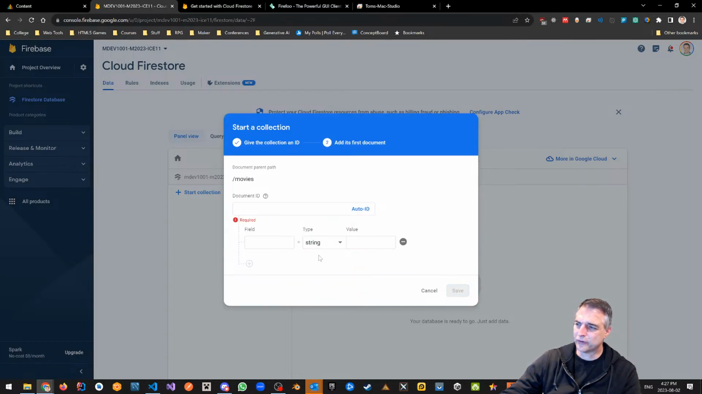And now it asks us for this cockamamie stuff. Do I want to add an auto ID or a custom ID? I'm going to add an auto ID. There's my auto ID for my document. And then I can start putting in these fields. Guys, do you know how many fields a movie has? How about for your movies, like the ones that have extra stuff?